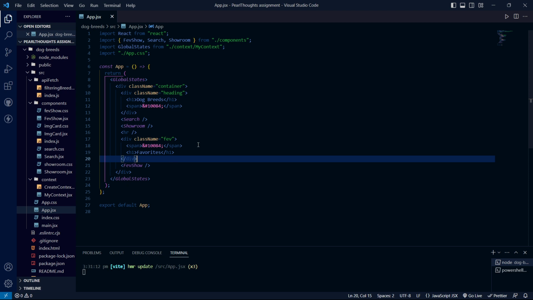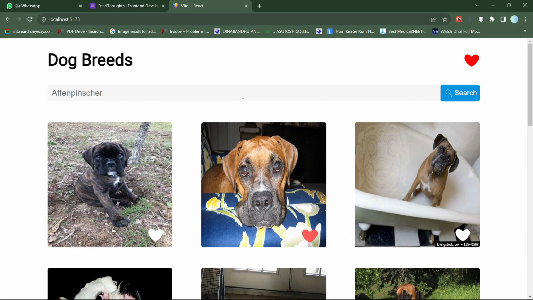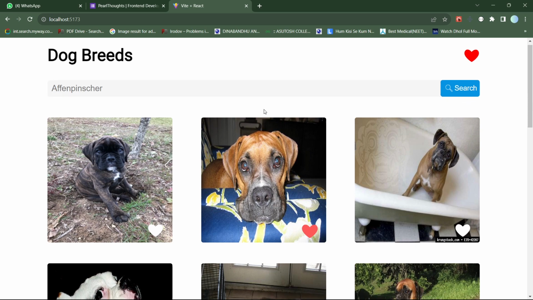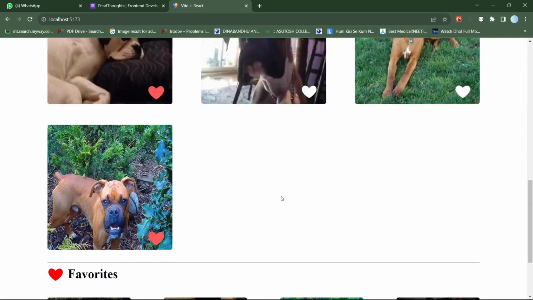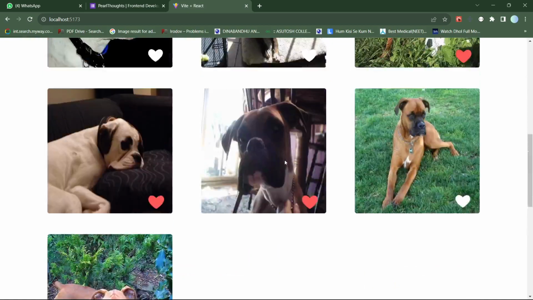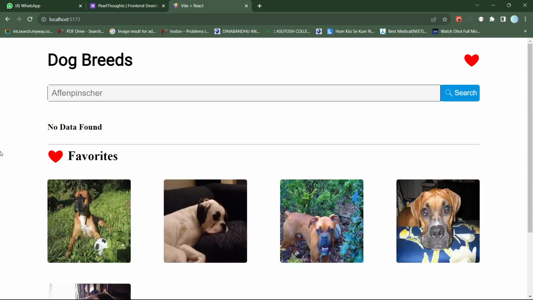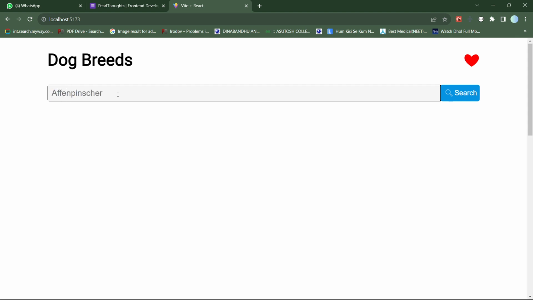And I can implement something better also. I think I'll do this autocomplete feature here, but I can't do it because of the time. If I search something wrong, then it will show no data found here.